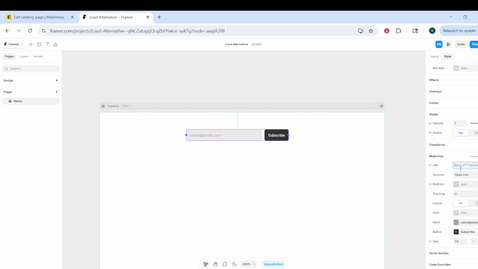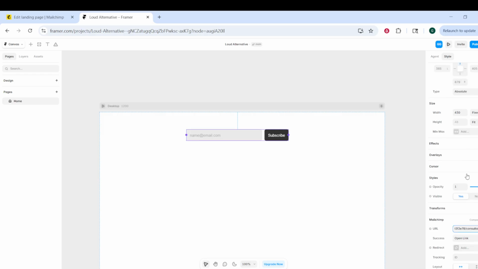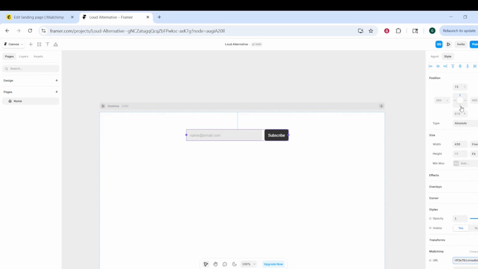After the URL is added, the component is connected to your Mailchimp audience. This is the key part of the setup because the form action URL tells Framer where to send the submitted email addresses. Take a moment to check that the URL is pasted correctly without missing characters or extra spaces. A small copy and paste issue can prevent the form from working properly, so it is worth reviewing before you move on. Now adjust the styling in the Properties panel.